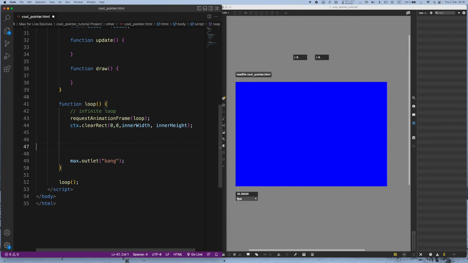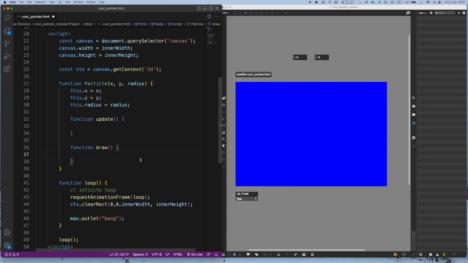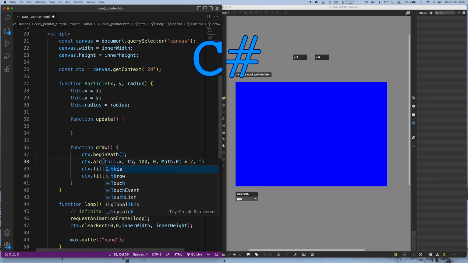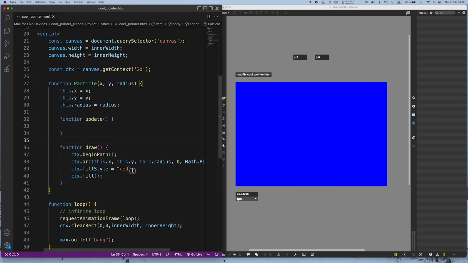Okay, so let's delete that, and let's actually cut that. We're going to put that inside our drawing function of the particle class. So I'm just going to paste that here. And instead of using x and y, we're going to use this.x, this.y. The radius is going to be this.radius, and the rest can all be the same. Fill style, for the moment, we're going to leave it red.